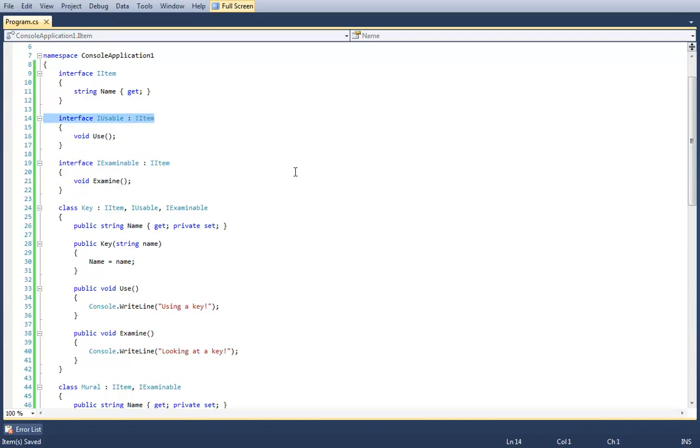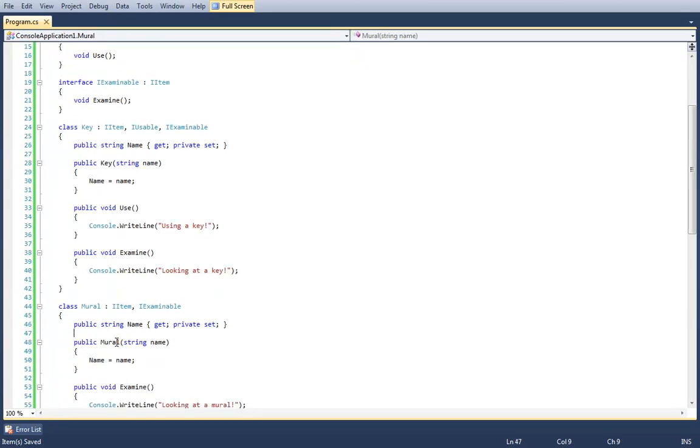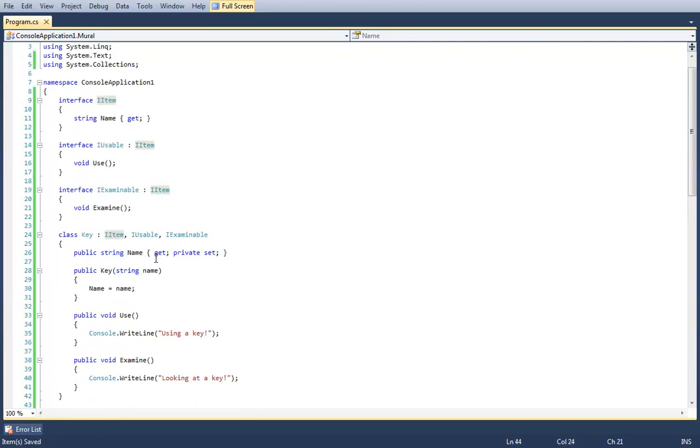This is a case of what's called interface inheritance. When we inherit one interface from another interface, we force people who implement this interface to also implement the interfaces that we inherit from. By adding these two qualifiers, we get no additional compiler errors, because we happen to have two items that are IUsable and IExaminable, but they are also items. As a result, the code will continue to compile.